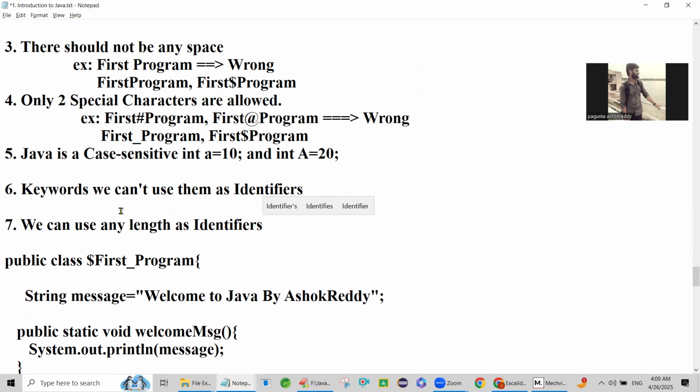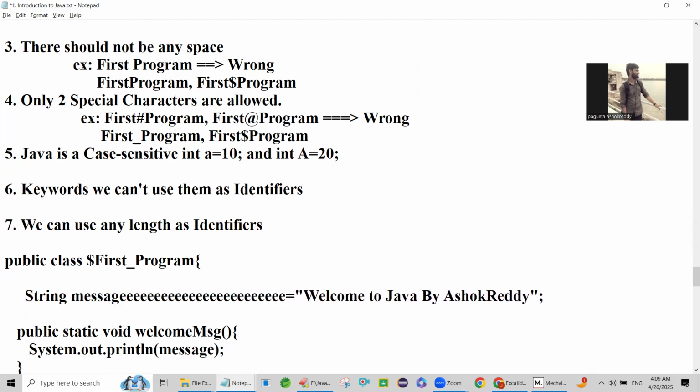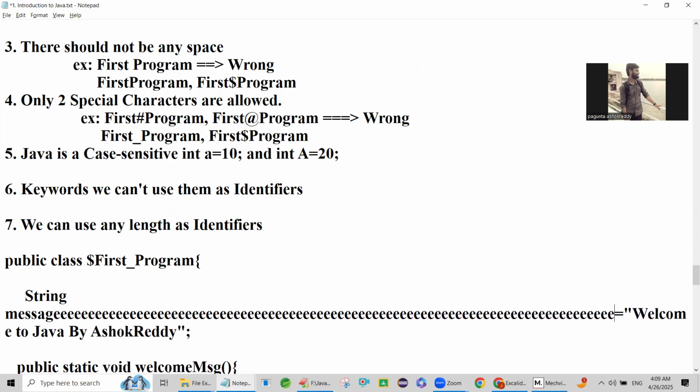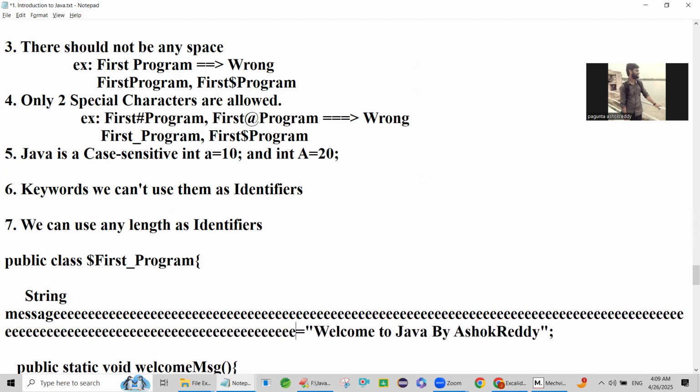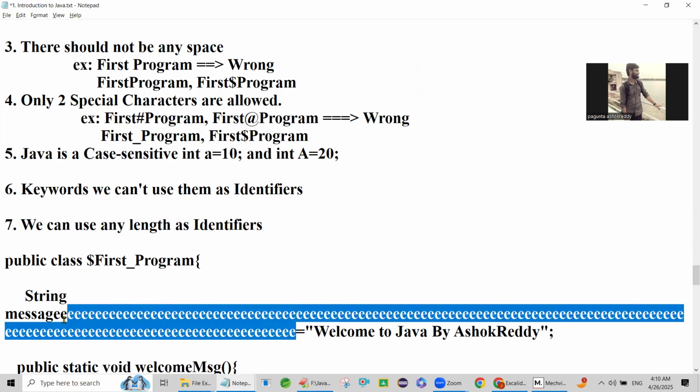We can use any length as an identifier. For example, what is this variable, string message? I want to write message. You can write any length, that is not an issue, but it is not recommended, right? This is not readable.